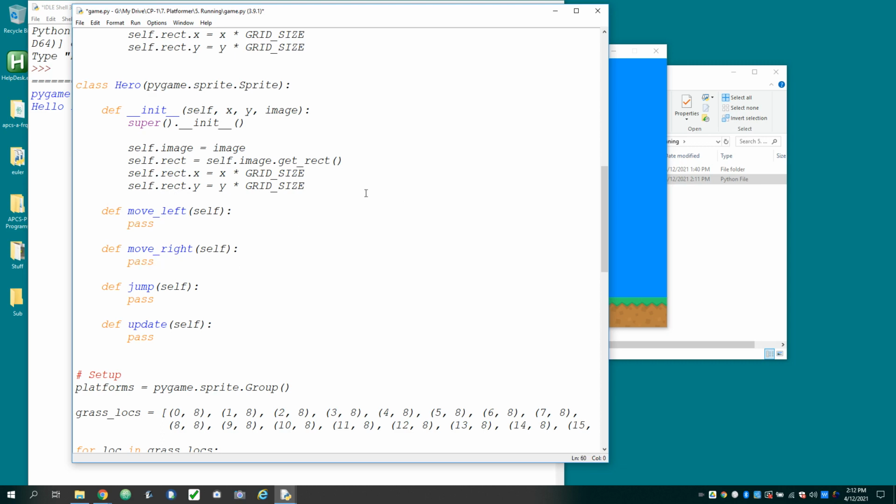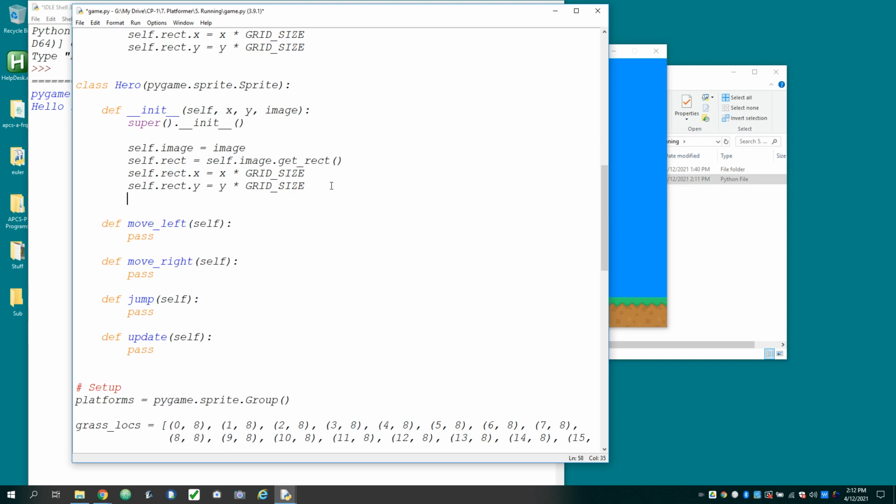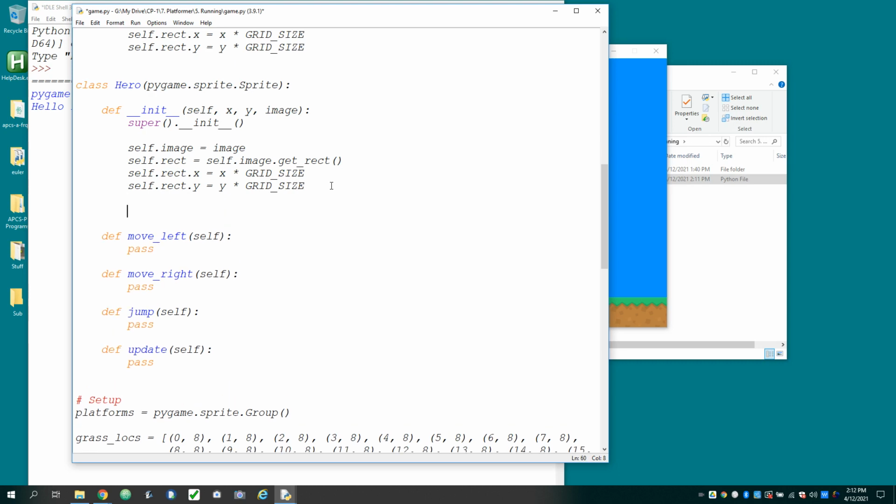And what I'm going to do instead is add two new attributes to our player or hero class. The first one is going to be self.speed. This can be whatever number you want. I'm going to say 5. This is just going to be the number of pixels that the hero can move in either direction, right or left, on any one iteration of the game loop.